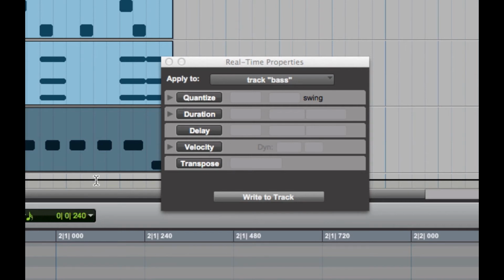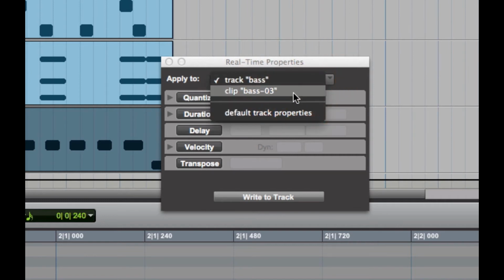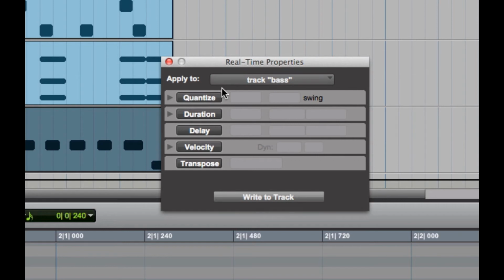Now remember, you always have to check what track this is being applied to here. I've got bass selected, so it has bass listed there in the box. You can choose to do it only to the clip that you've got selected as well if you want, which can be quite handy if you want to try things out. But we'll leave it on the track for now. So remember, if I had a long track with lots of things on it, everything I'm doing here would apply to the whole track rather than just the clip that I've got selected.